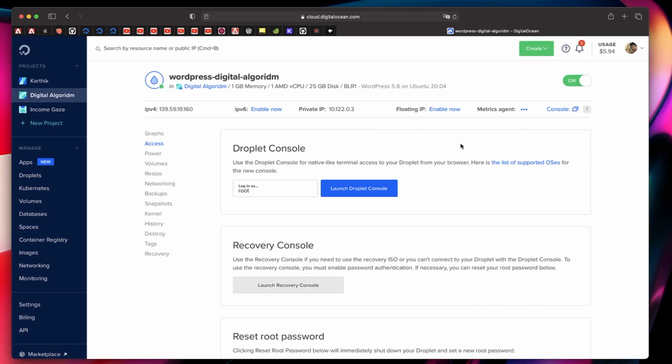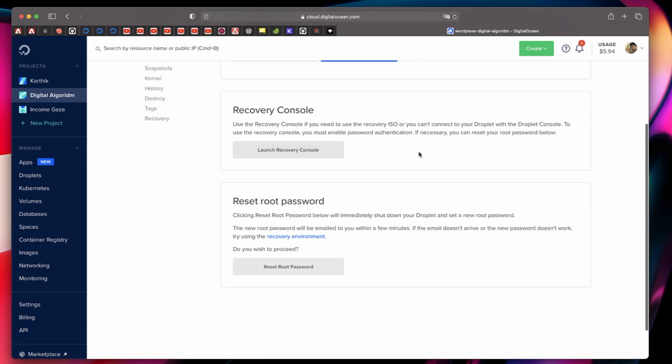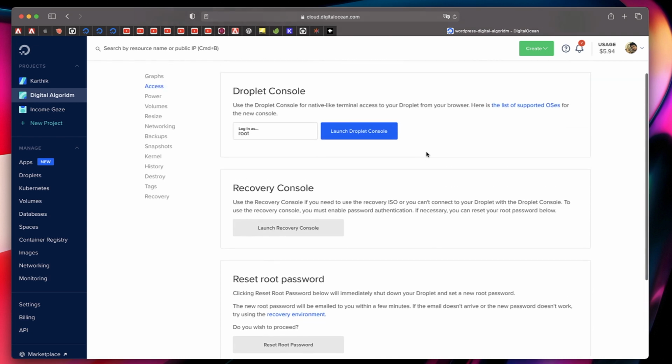Now there's one more thing. If this brand new console doesn't work, you can launch recovery console. In that case, you have to type root password, not the WordPress password. This is different. The admin and the password are different. Root password is the one that you've given while creating the droplet itself. So you can launch that in case this doesn't work.